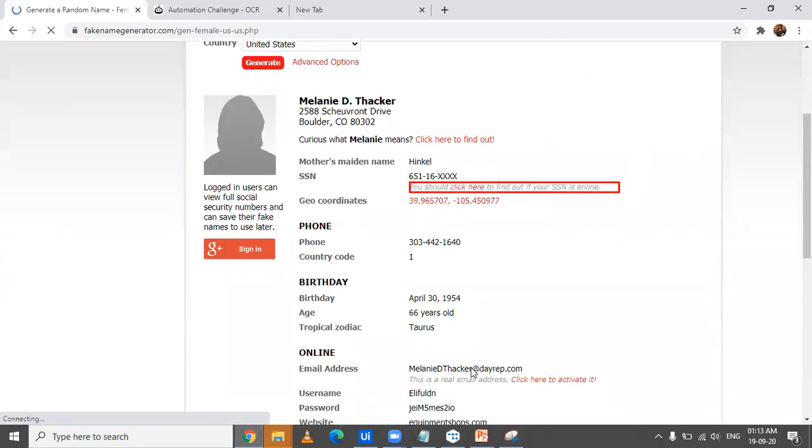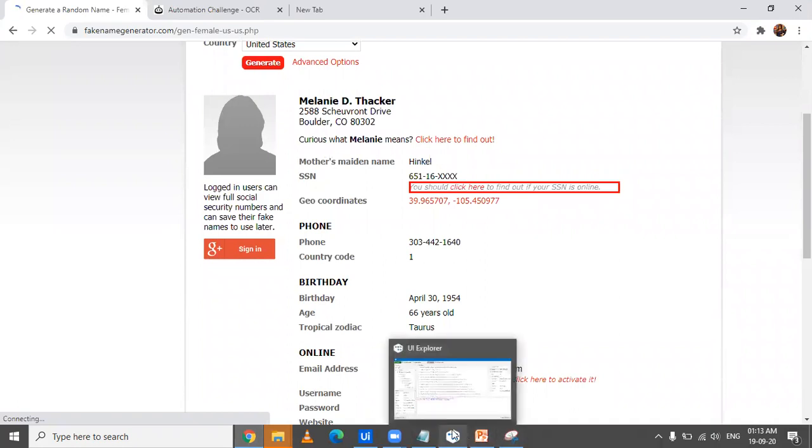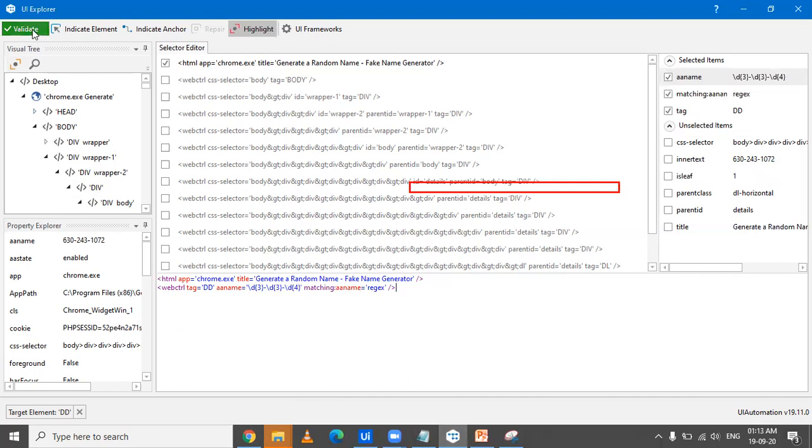So now the phone number has changed. It is now starting with 303. Earlier it was starting with 630. If I try validating and highlighting it, it's not getting validated. Let's see. Yeah, maybe I have to remove this web control tag DD, which is not required. Let's try validating it again.